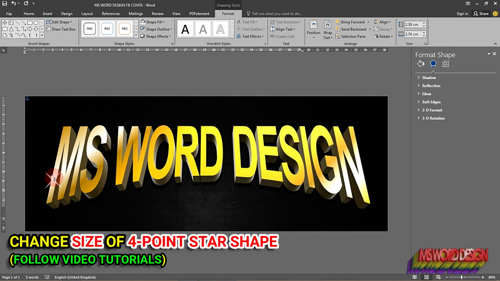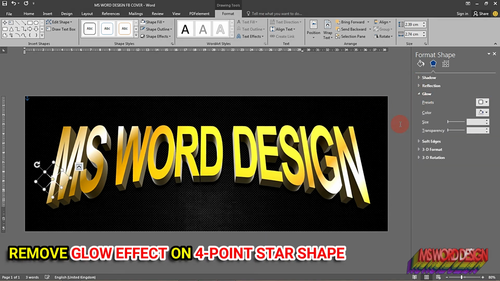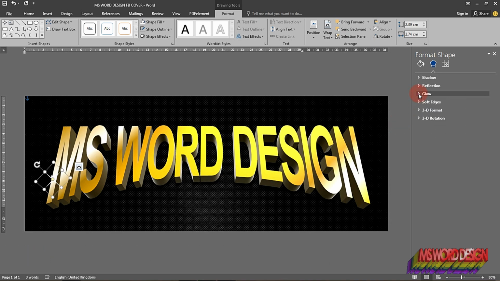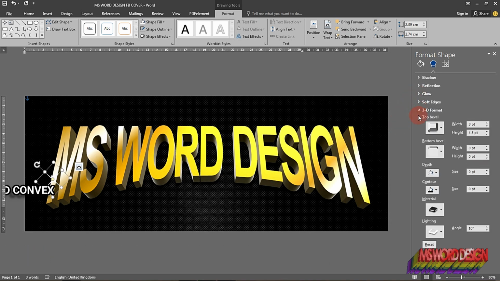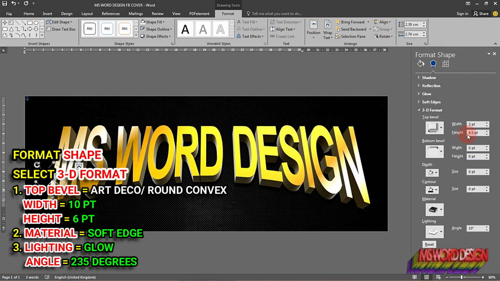Drag the round yellow dotted icon to make its pointed edges smaller and thinner. Remove the glow effect from the duplicate 4-point star. Format the 4-point star shape by selecting 3D format and applying the settings shown in the video tutorial.